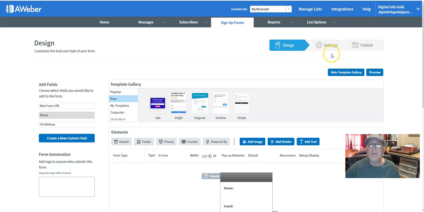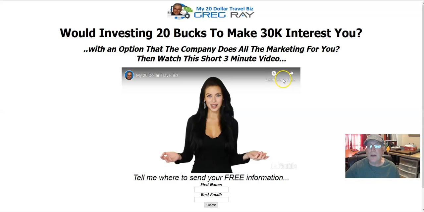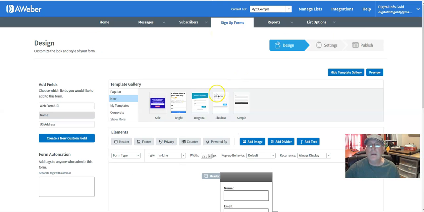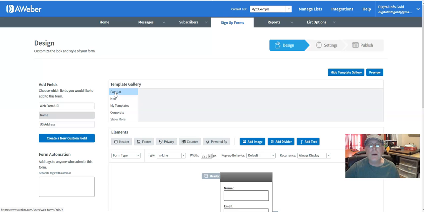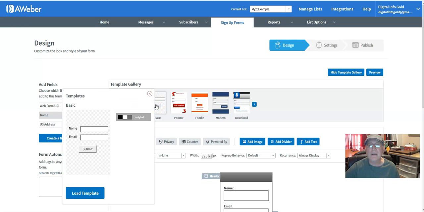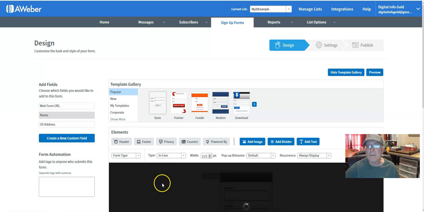So hopefully this has come up, and we're at the page to design our sign-up form. Okay, so right down here, the first thing we want to do, because if you look at our page, it's very simple. Nothing fancy. I have found that works, for me anyway, better than having all kinds of gizmos on it. So we want to choose template gallery, click popular, and it's going to bring up these, and we just want basic. That's it. It shows you what the template looks like, and we just want to load that template.